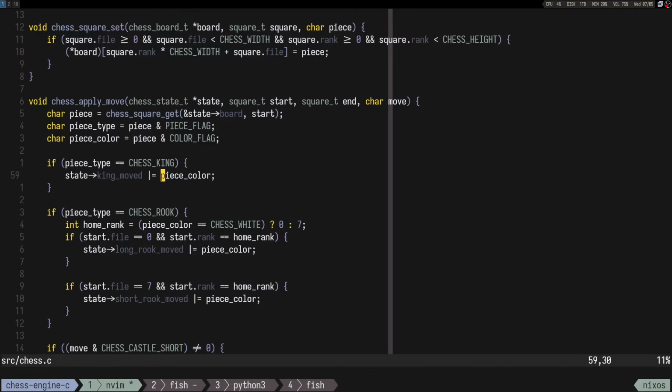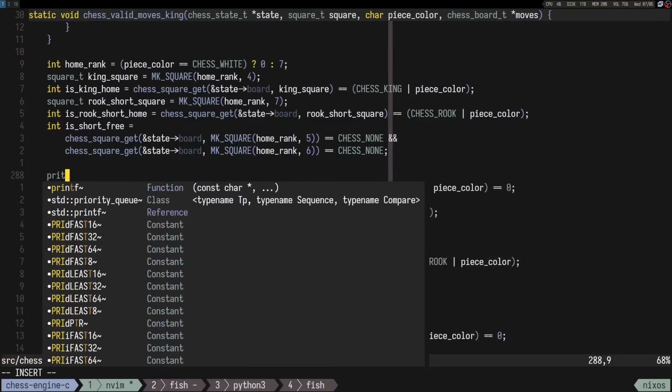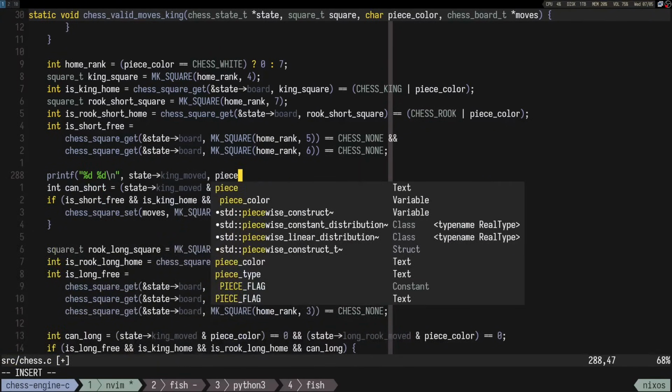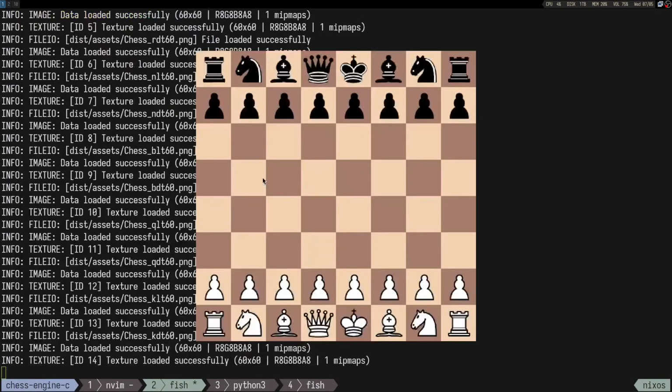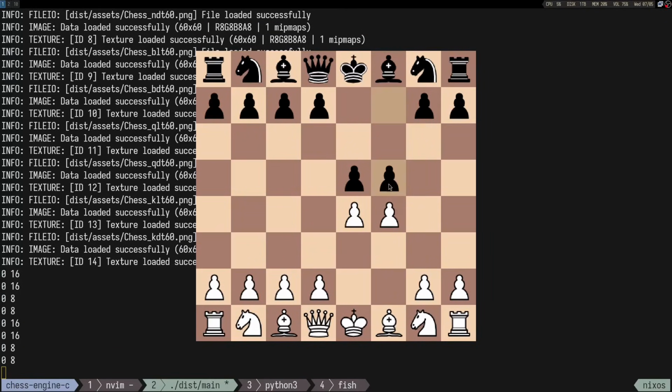Pretty interesting, not gonna lie. But why? So king moved and piece color. Percentage D. King moved. Piece. So let's make some random moves.